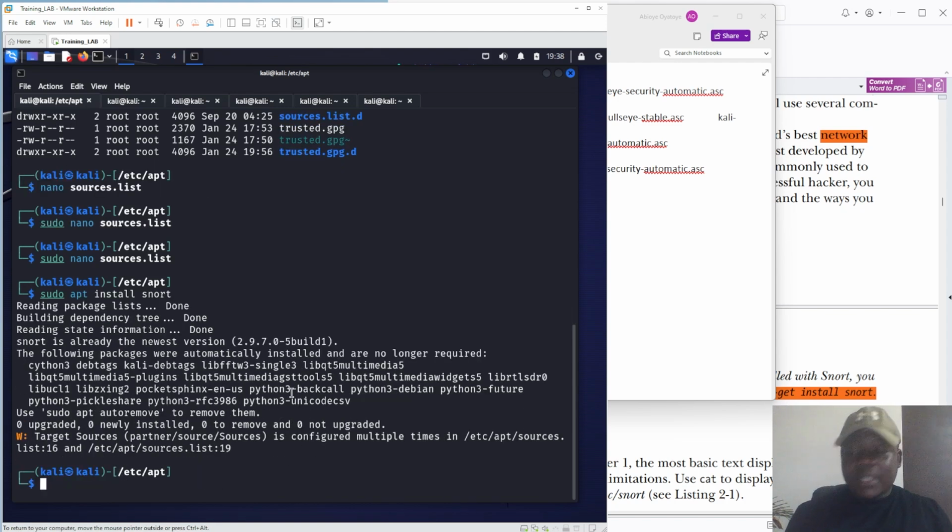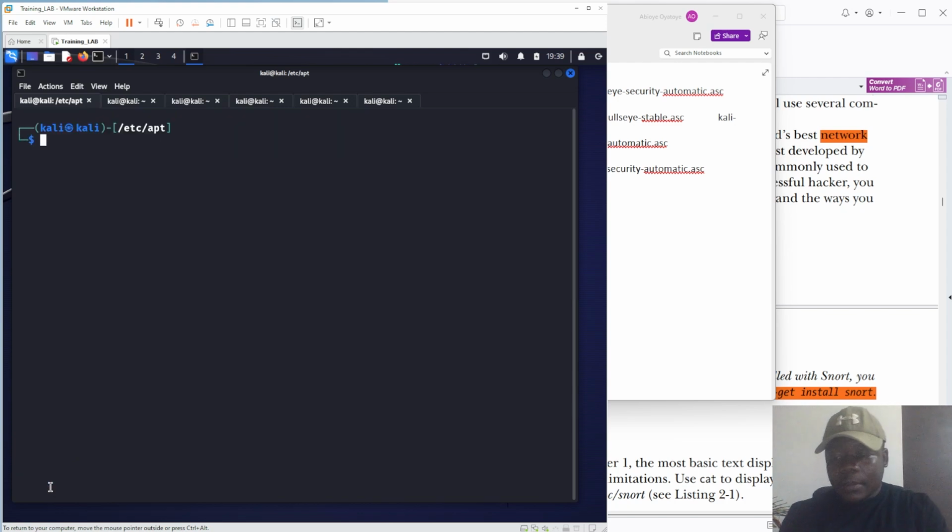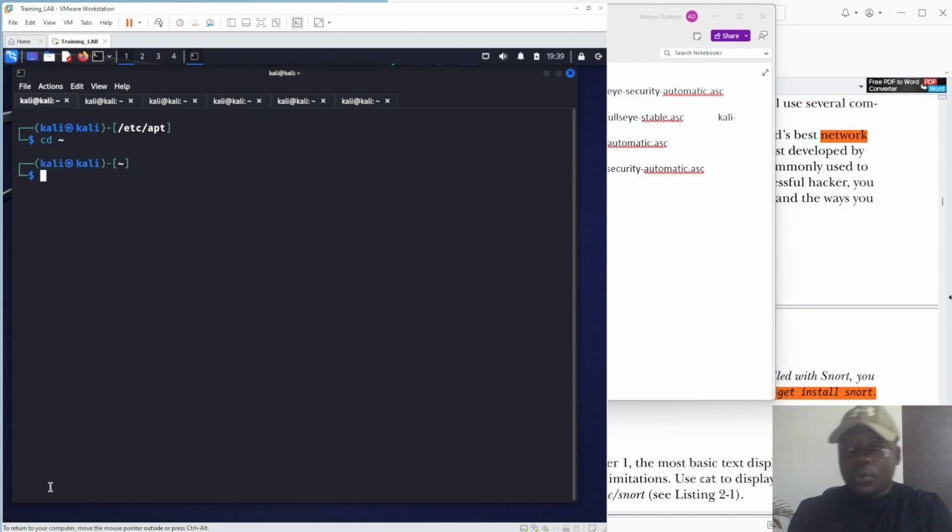But for the sake of the fact that not everybody will have snot, so what we'll do is the file we'll be using. Let me clear. So the file we'll be using is going to be coming from our SSH. So what I will do is, let me go back to cd home. Now we are back home to the print working directory.